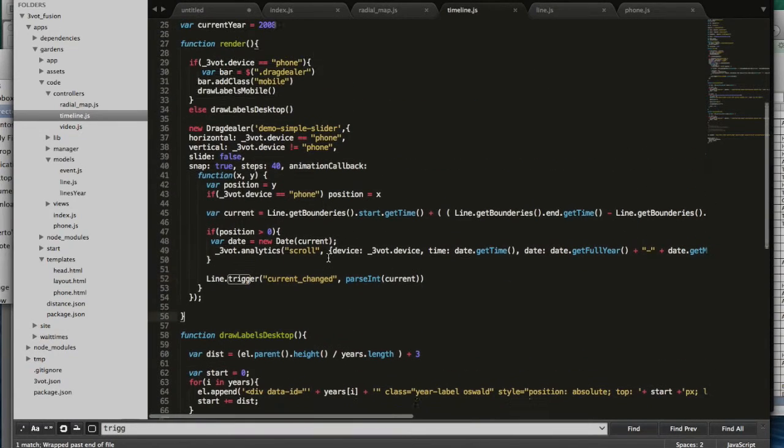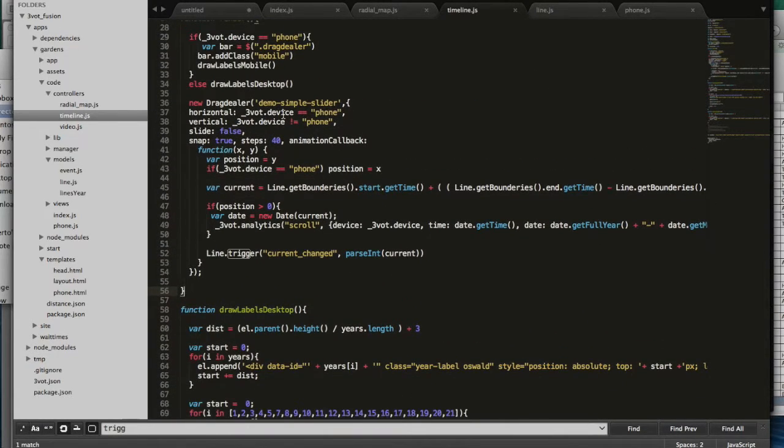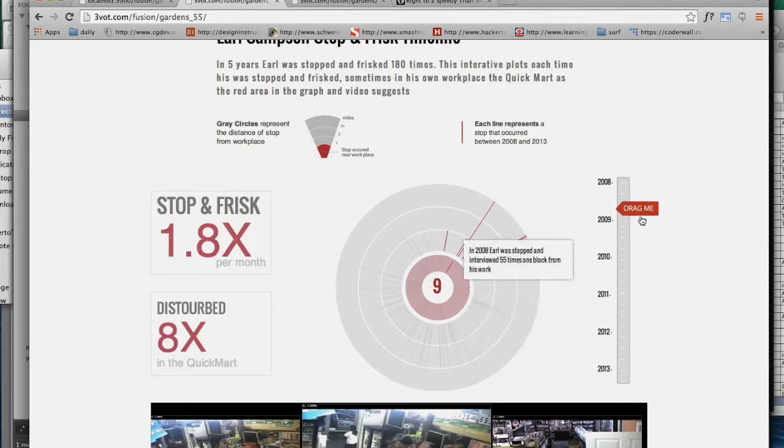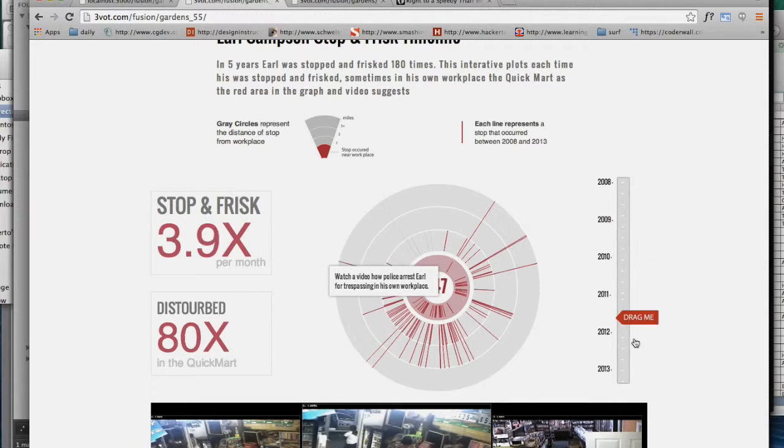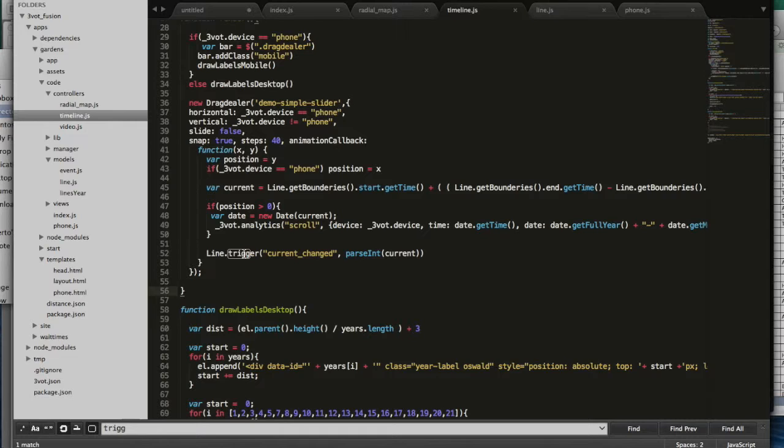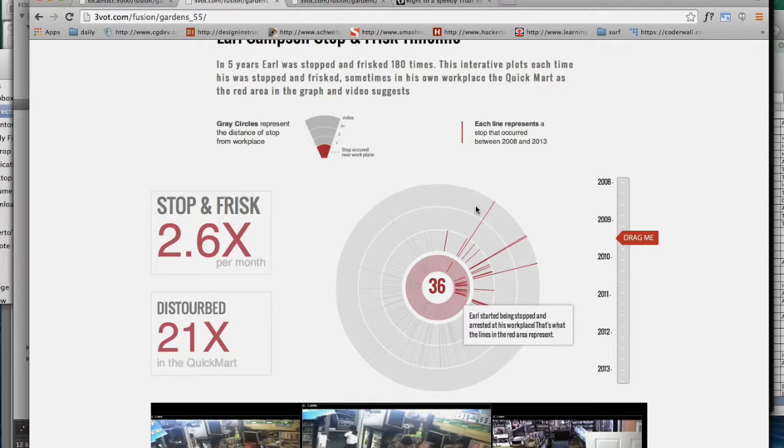When I move the dragger here, when I move the timeline, when I drag the timeline, it actually triggers an event. That's all it does. It triggers an event and it says, hey, I am the timeline and I'm in this position. This is the current position, and yes, I require some math to do it, but once you do the math, it's pretty easy. The radial map, for example, this is the radial map.